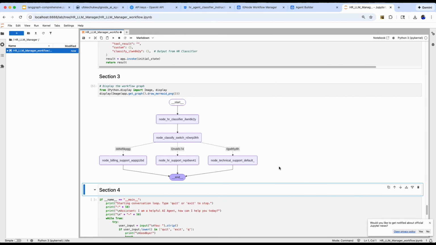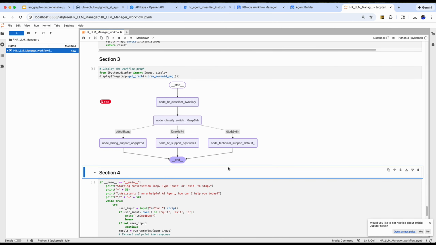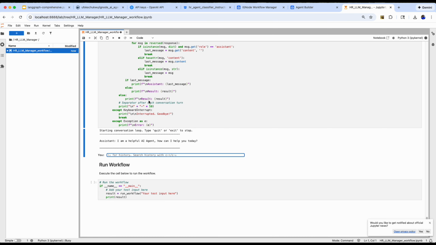All right, so you see what happened, right? You start from the start, it sends it to the classifier. The classifier classifies it and sends it to the switch. And the switch then says, okay, is it going to billing? Is it going to HR? Or is it going to technical support? And these are conditional nodes. That's why they're all in dashes. And when it's done, then it goes to the end. And so that is our graph, right? And now we run this. And now let's run the agent and test, right?